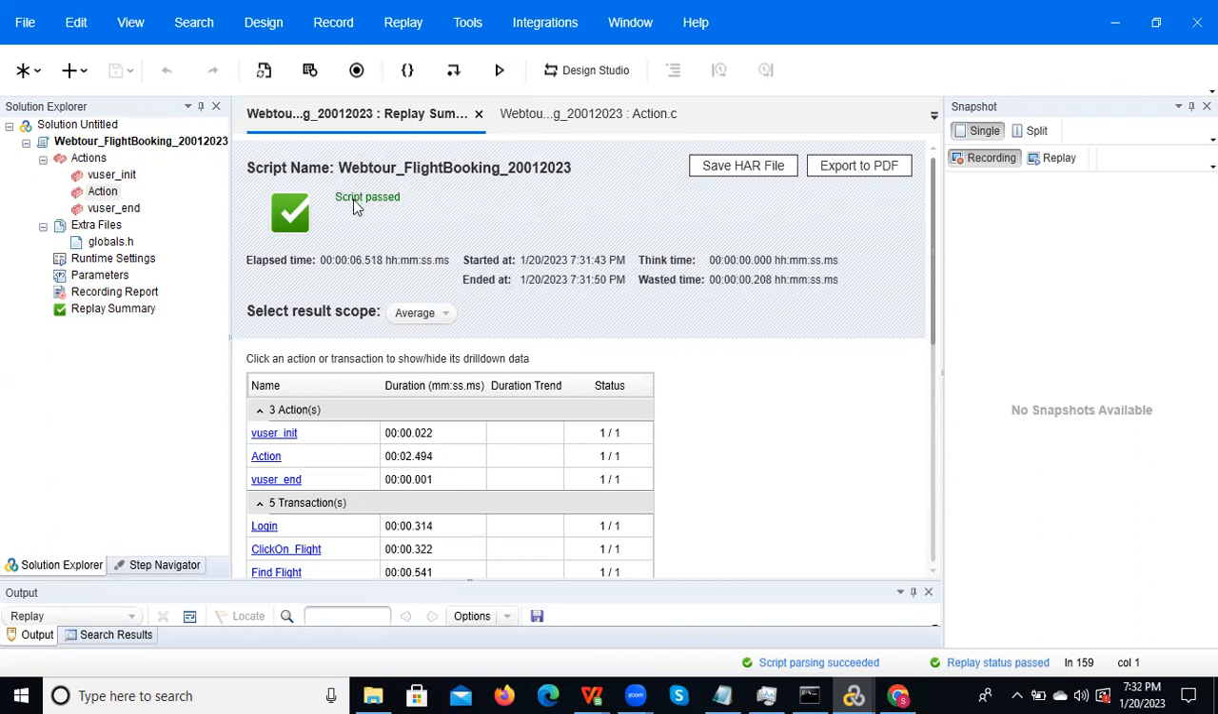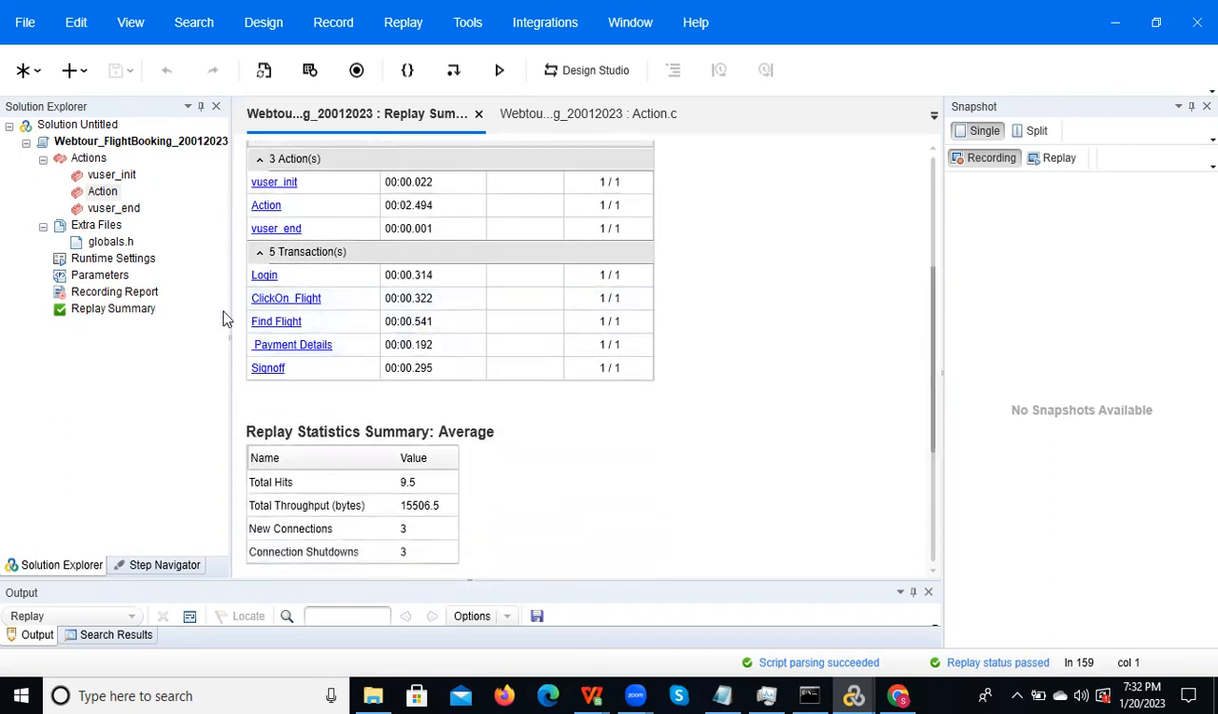Here it will show whether the script has passed or failed. And here is the important thing: you can observe the transaction names you have given. We have the login, so for one user it happened in 314 milliseconds. It is calculated in hours, minutes, and seconds. Then click on flight, find flight, payment details, and sign up.